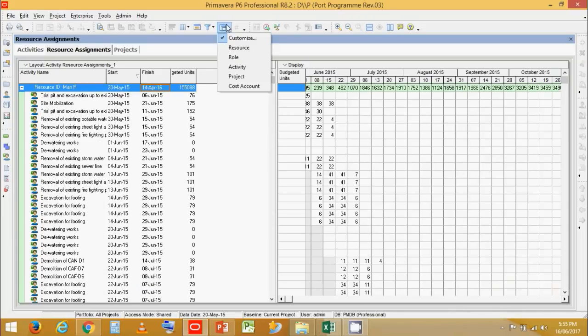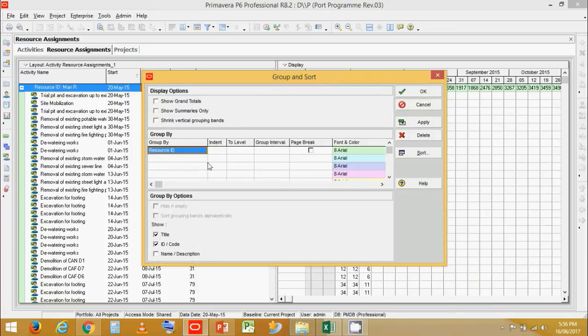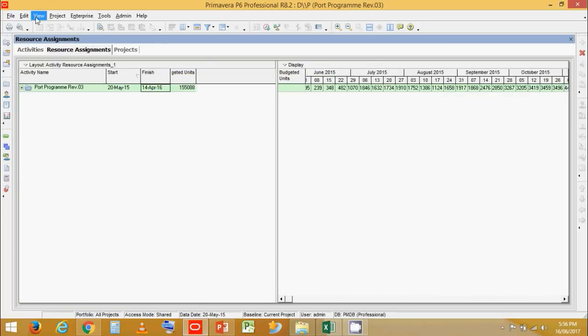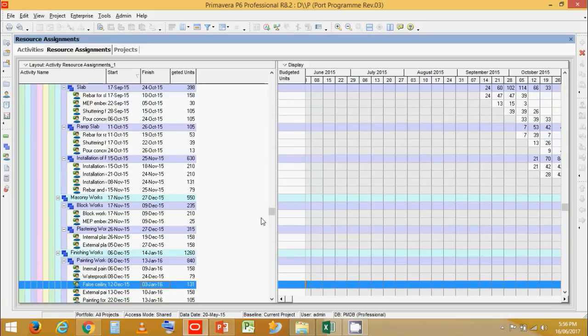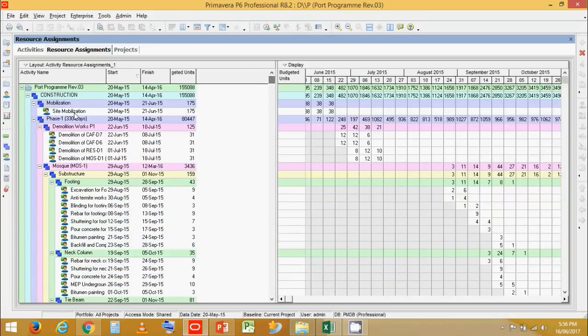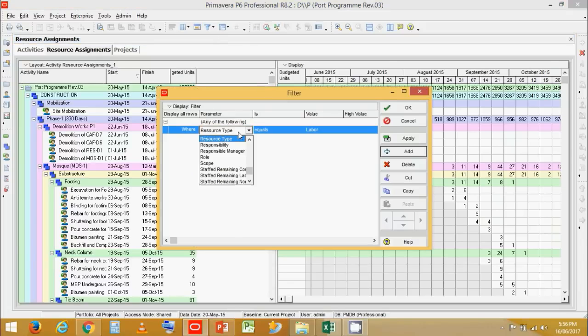Now the first thing we need to do is go to Group and Sort, Customize. Now let's change this to WBS. Okay, let's untick this too, click on Apply and OK. Now expand all. Now let's just go up. Now you can see the project WBS.